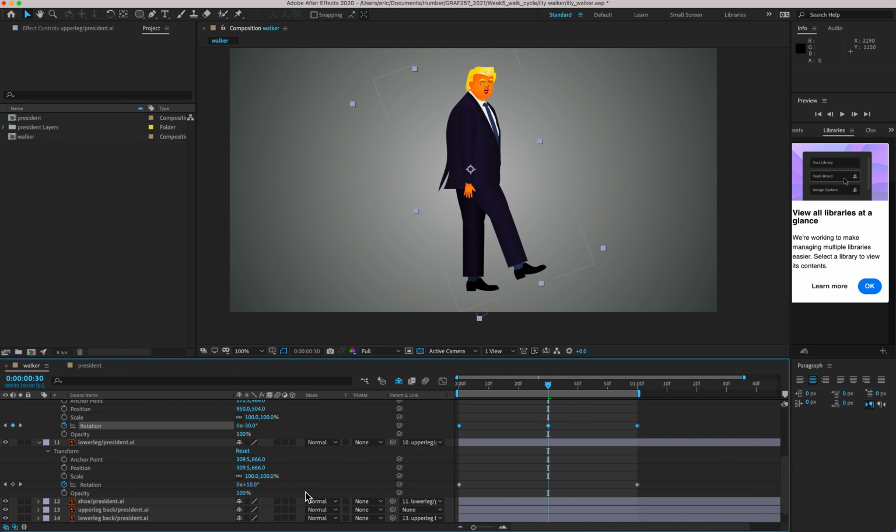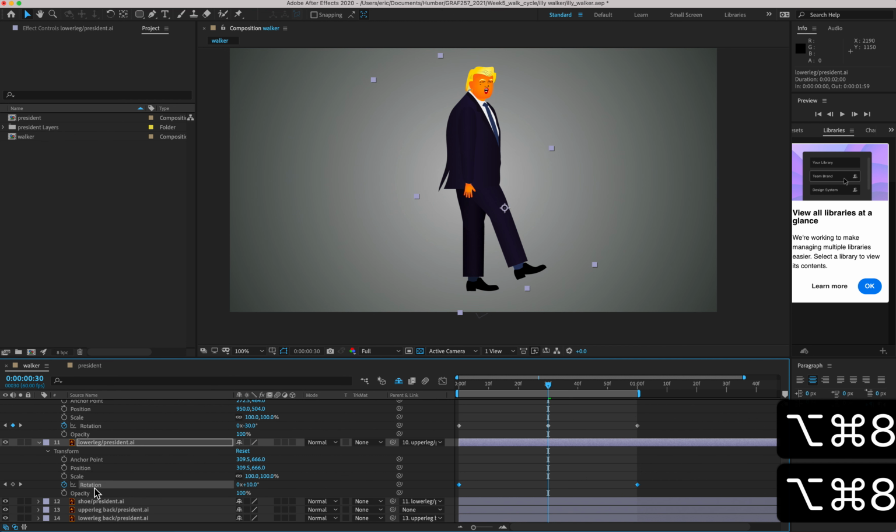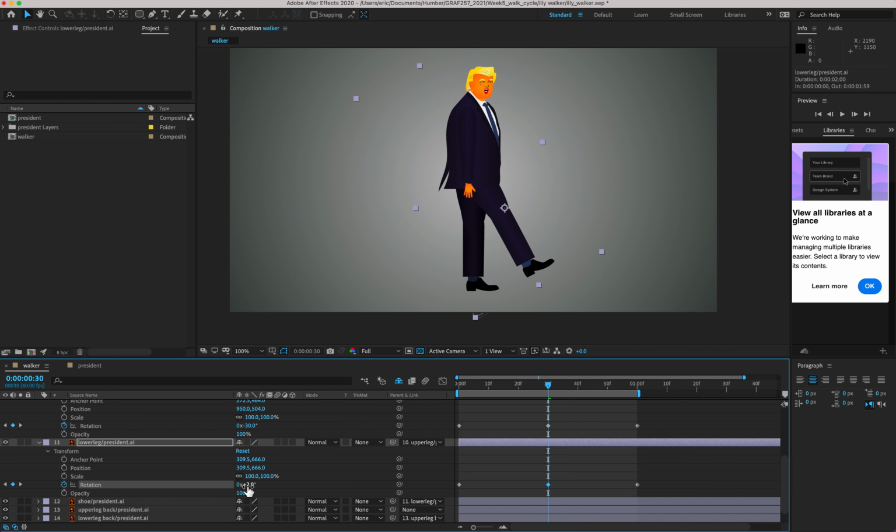We also want to maybe straighten the leg out just a bit. So I'm going to go to lower leg. I'm going to select rotation there, and I'm going to just straighten the foot out a bit. So let's see what that looks like. All right, doesn't really look like walking yet, does it?